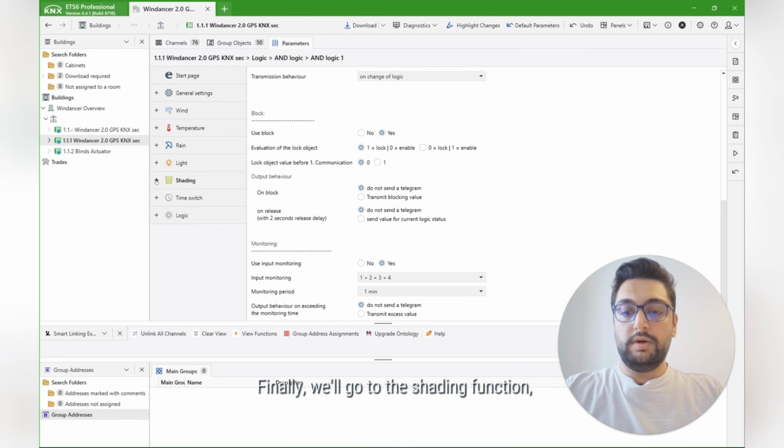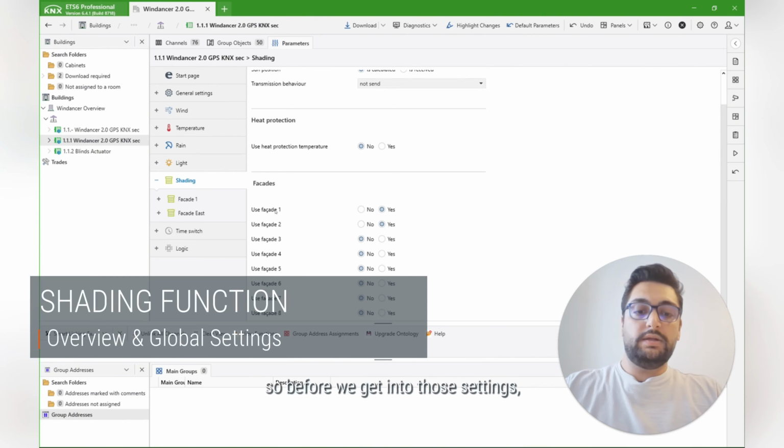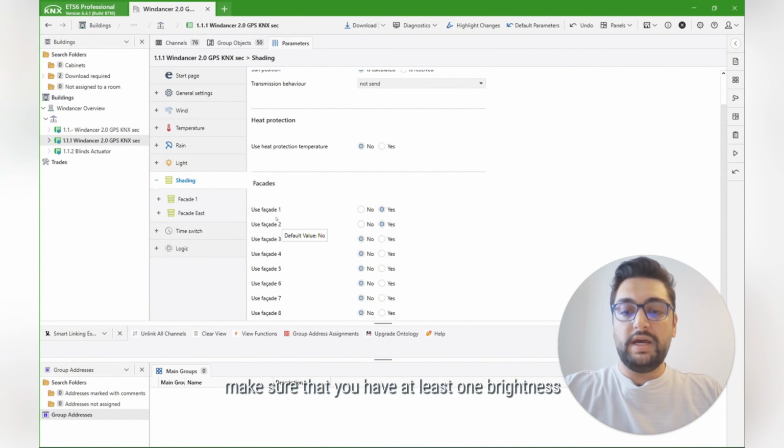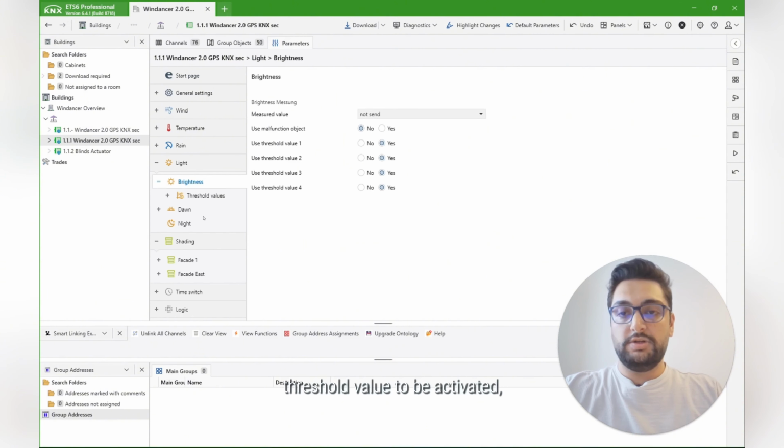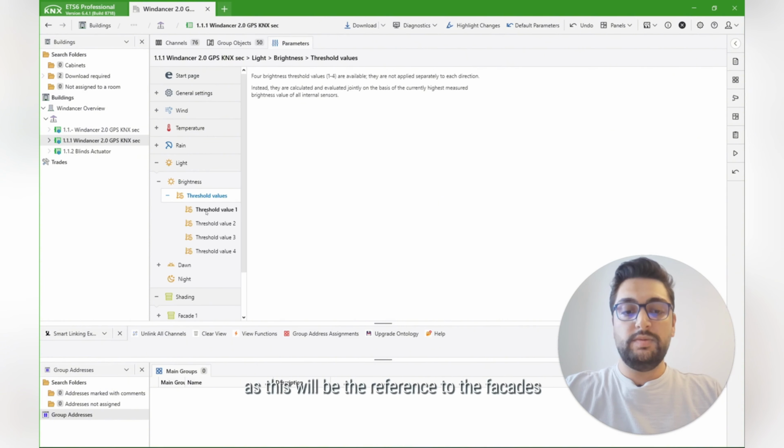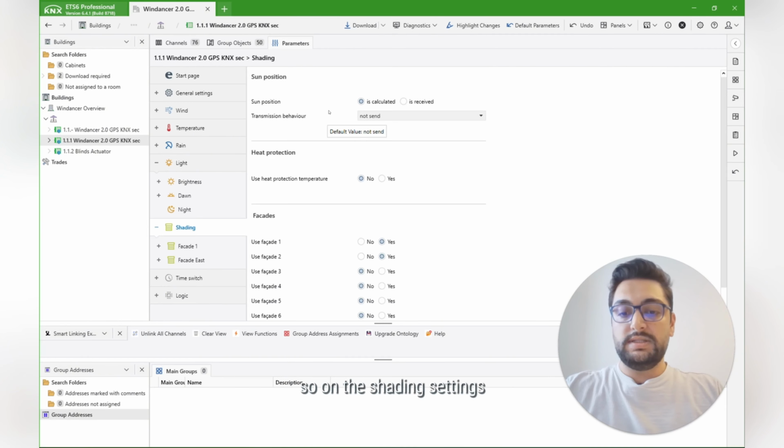So finally, we'll go to the shading function. Before we get into those settings, make sure that you have at least one brightness threshold value activated, as this will be the reference for the facades or the shading that you are using. So in the shading settings, you have to determine the sun position.